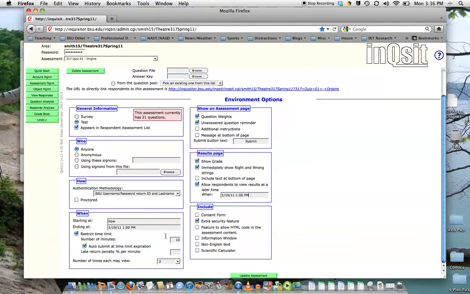Restrict the time limit. Quizzes are always 10 minutes. Auto submit at time limit expiration, just check that. Number of times each may view. All quizzes can be viewed twice. That means everybody gets 2 opportunities.